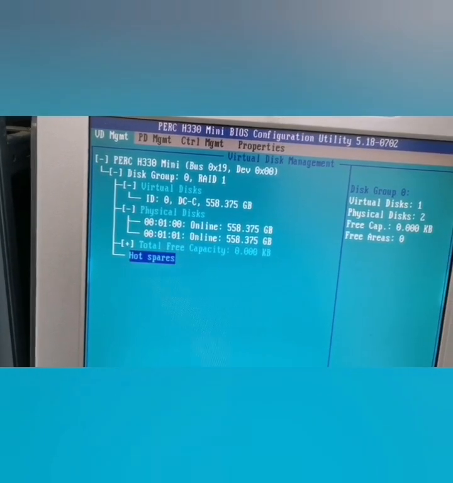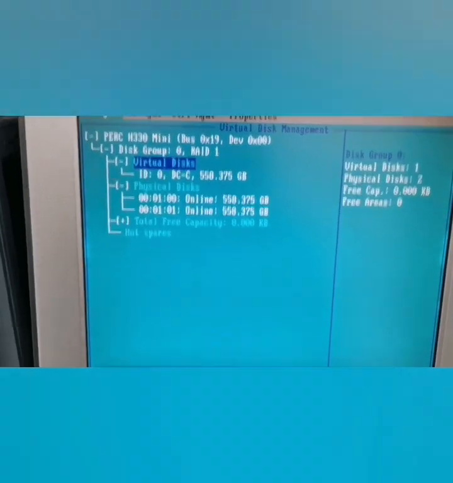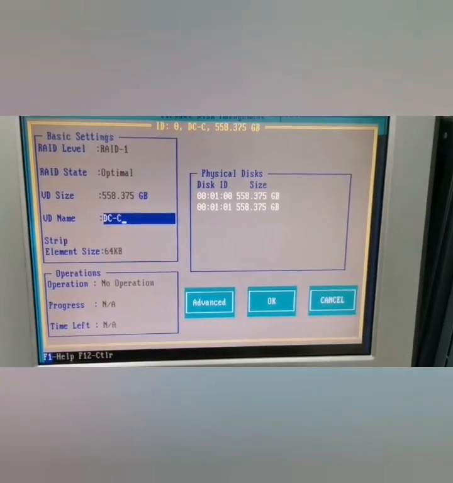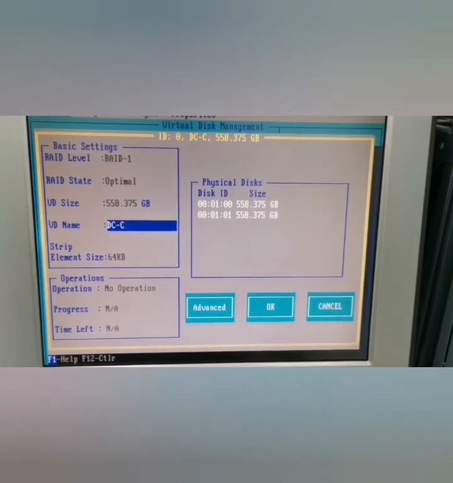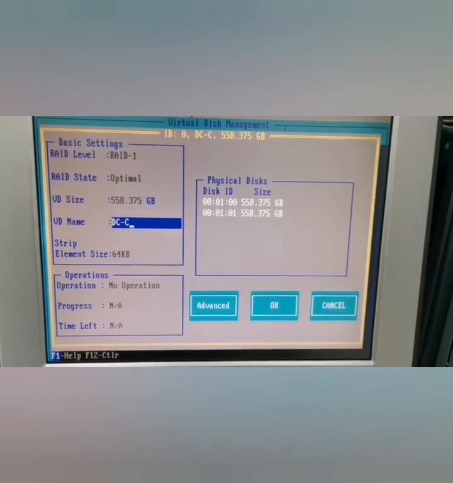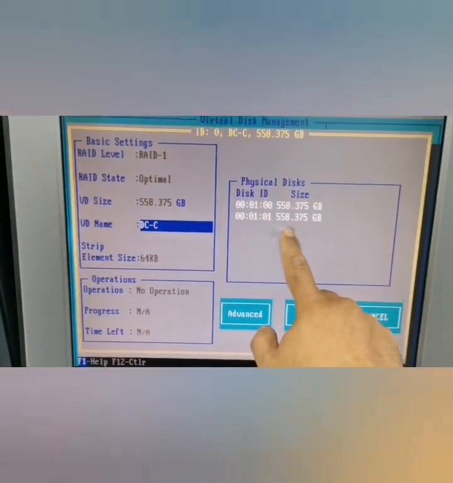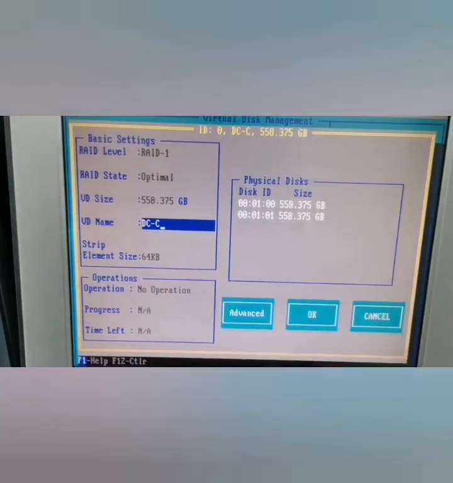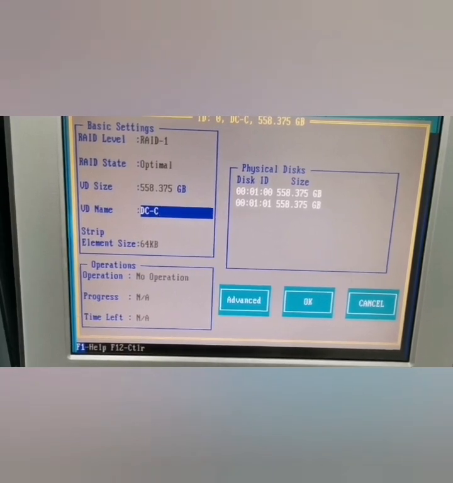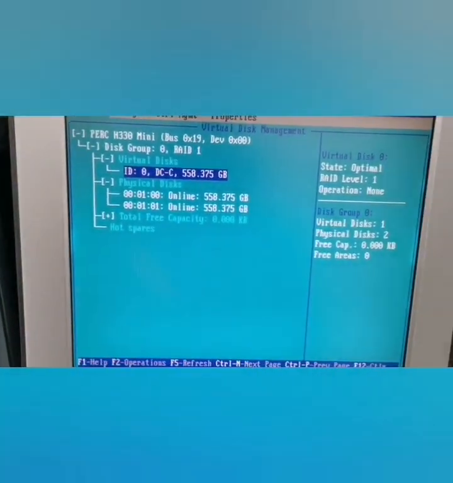And down it states to us what to press in order to start the configuration. When I press and enter the configuration, I can name the virtual disk, and I can choose the physical disks, as you may see here, what physical disks to add to the RAID. Then I'll press OK in order to save my RAID configuration.